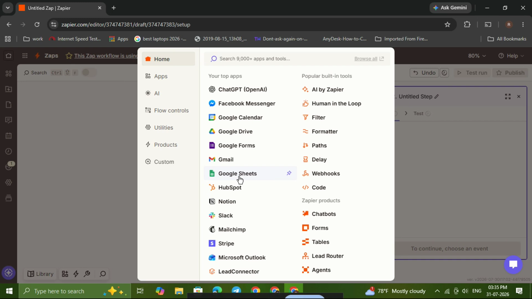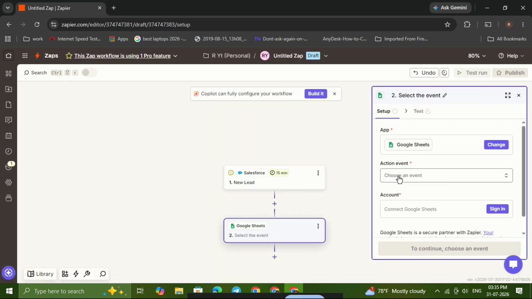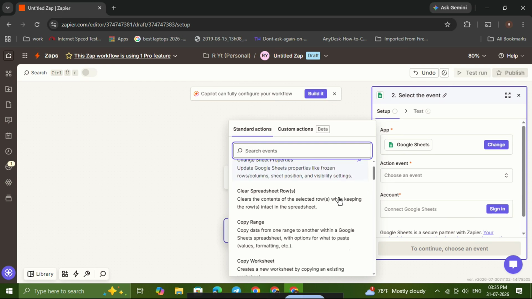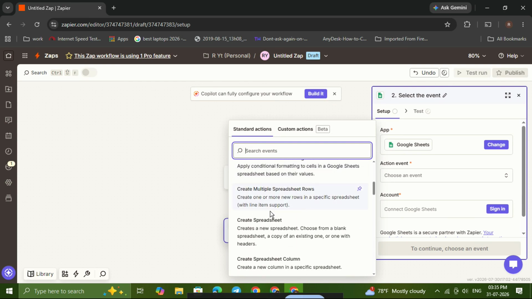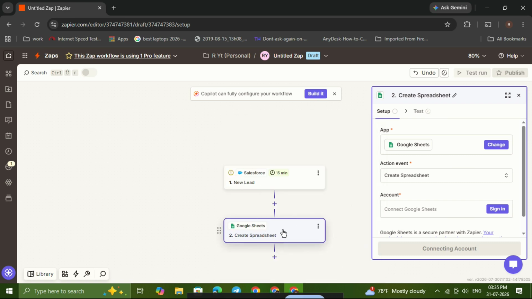After selecting the app, click on Choose an Event and pick the action that fits your automation. Again, this can be customized based on your goal, whether that's creating a row, sending data, or updating information in another system. Once the action event is selected, log into the second account if Zapier asks you to. This ensures the destination app is connected properly and ready to receive data from Salesforce.